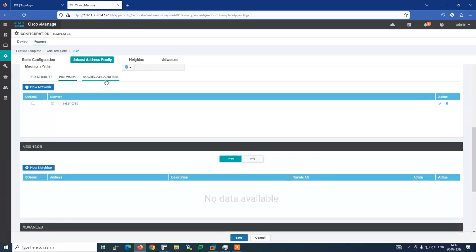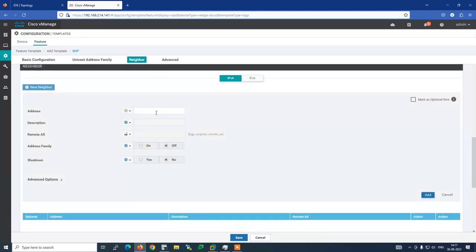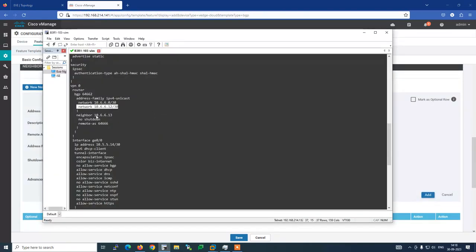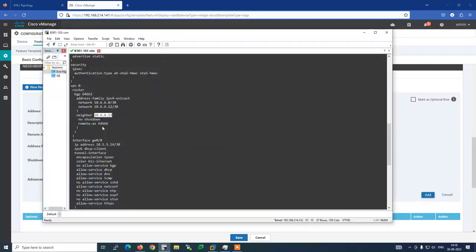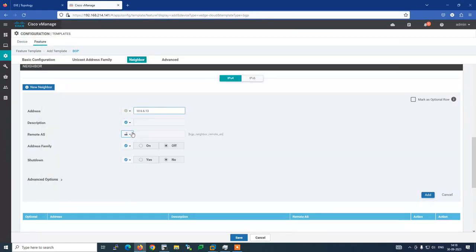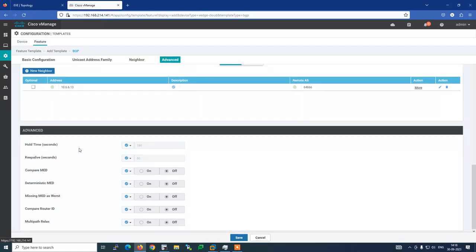So no aggregate address and no distribute. Right now we are not using redistribution. Now go to the neighbor, new neighbor. What is the address of the neighbor? Remote AS, address. No need to turn on shutdown, no shutdown, it is already here, so add. So never added, and we are not using any advanced feature, so save it.